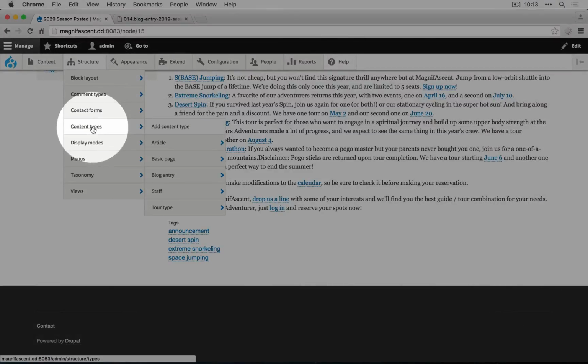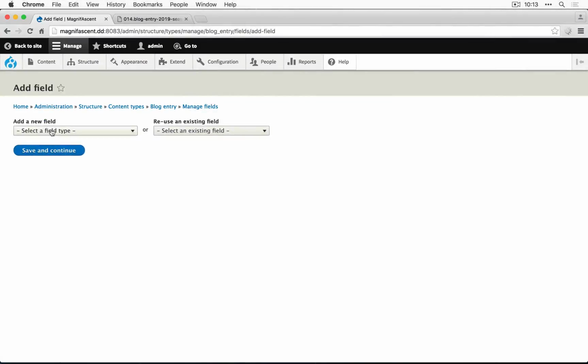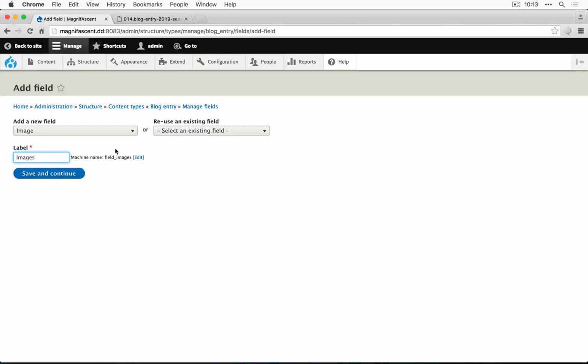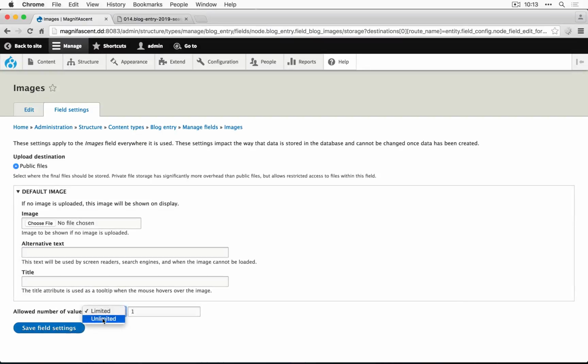I'll go to Structure, Content Types, Blog Entry, Manage Fields, and I'll click Add Field, and we'll select an image. We'll set the label to Images and the machine name to Blog Images. I'll click Save and Continue. We'll set the allowed number of values to unlimited.